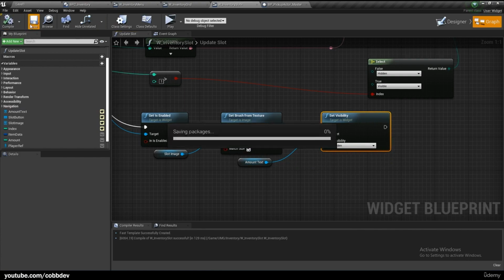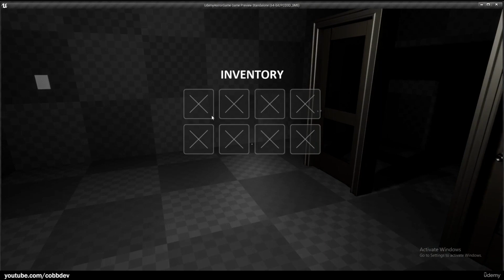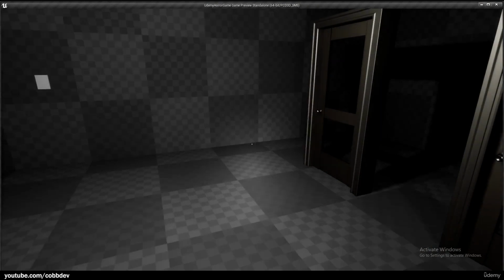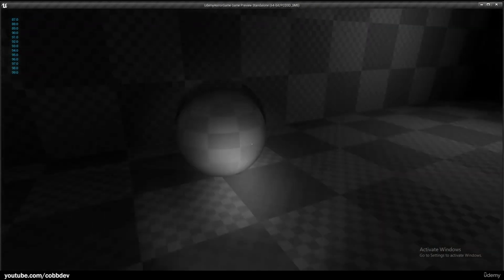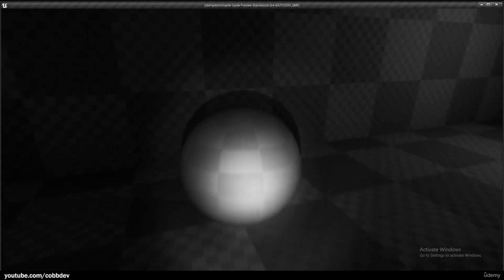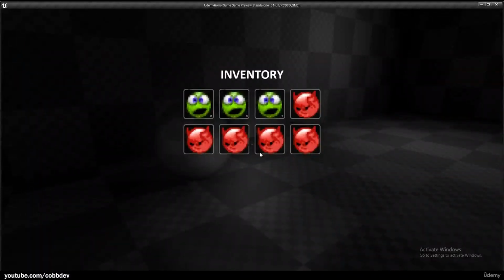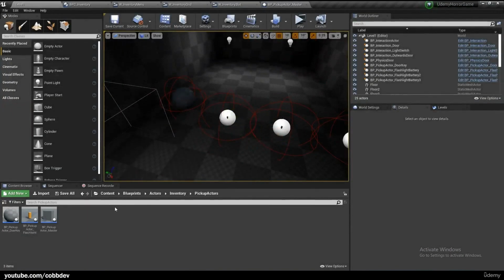So compile and save, and we can just test it out. We can no longer hover over any of these. We can grab some items, these become available, and these are still not. And that'll take up the rest of our slots here, and they're all available. Alright, that'll be it for this one.